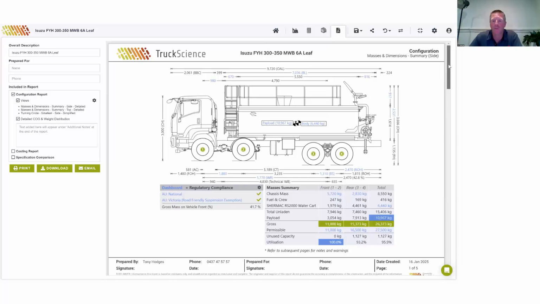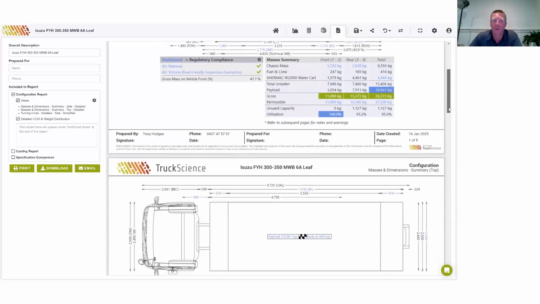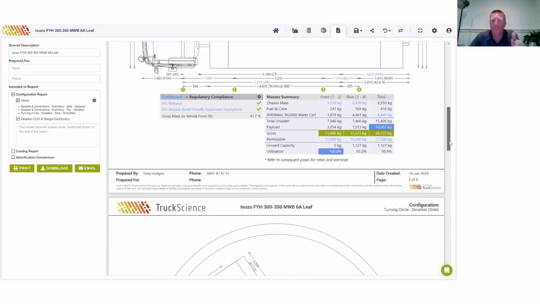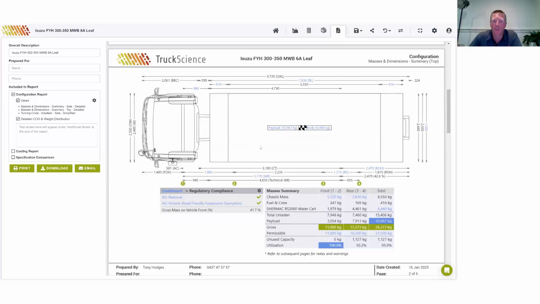So what we can do is select any particular pages that we want to include in it. In this particular example, we've got the side view with some fairly detailed information. You can do a side view with simplified information in it, or turning circles, and we've also got a top view. The top view here is for things like service bodies, or if you're loading maybe a small excavator with a bobcat next to it, you can see it on the top view and not just the side view. You can position it left and right.